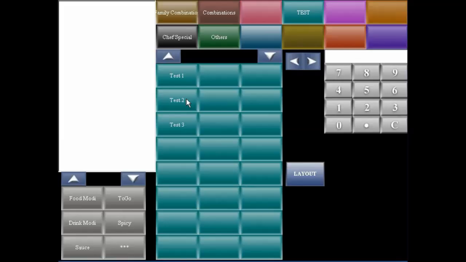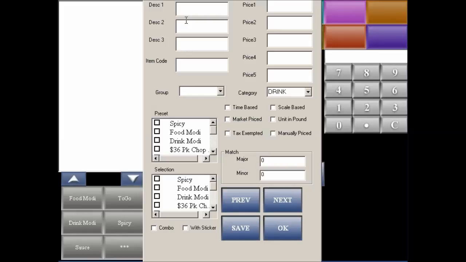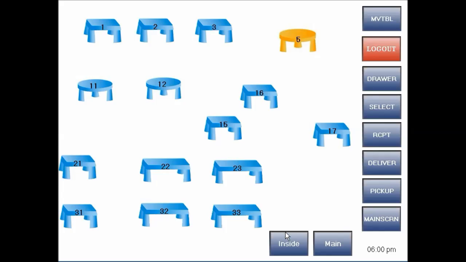All I have to do is choose the one on the bottom. So if I choose test 2, it's going to come out right between 1 and 2. So let's choose that. And let's call this insert test. I'm going to go ahead and skip the multi-language and do English on both descriptions. $3.99 price. Category, we'll leave it at drink category, so print out on the drink printer. And save. OK, confirm. OK, exit.